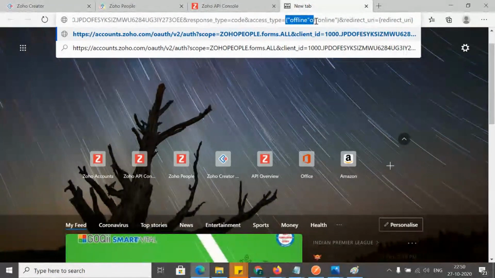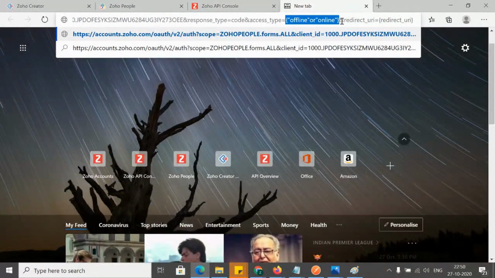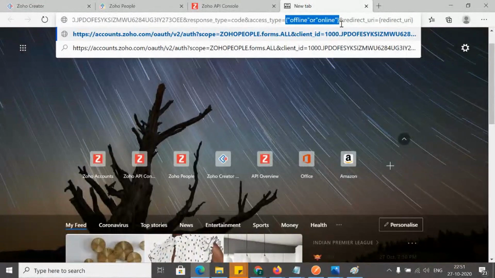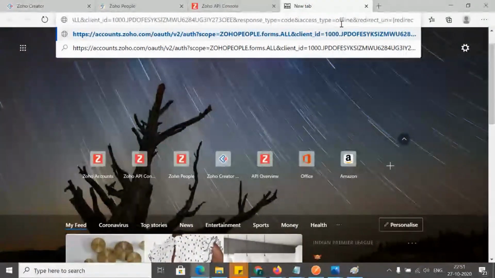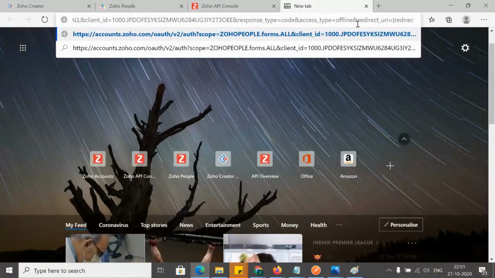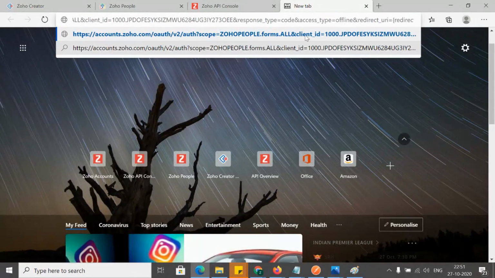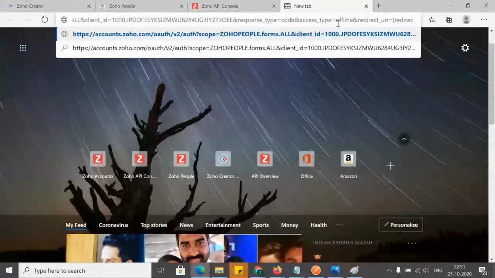Here we have the access type, which can be offline or online. So the difference is when you go for offline, you will receive both the access token and refresh token. But when you go for online, it would only give you the access token. So now let's go for offline, so that we receive the access token and refresh token. We do not want the data flow to be interrupted in the middle once the access token expires. So with the help of the refresh token, we'll be generating a new access token instantaneously.